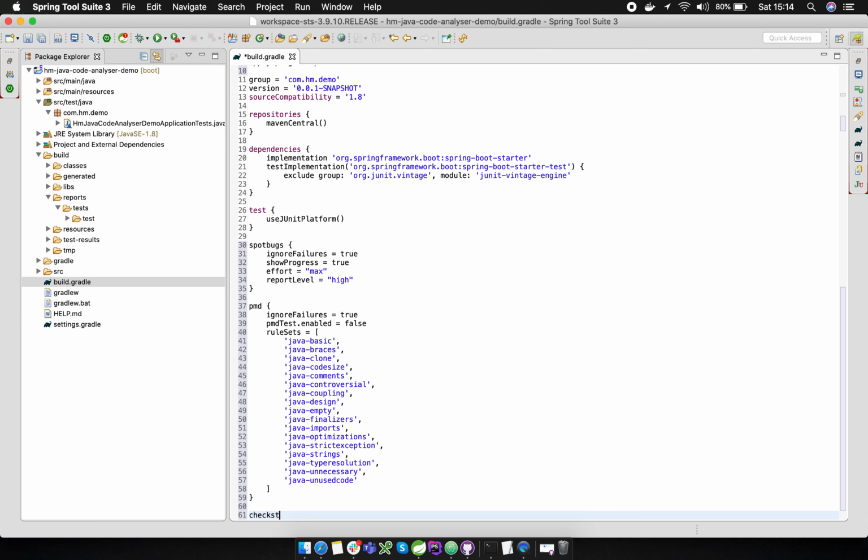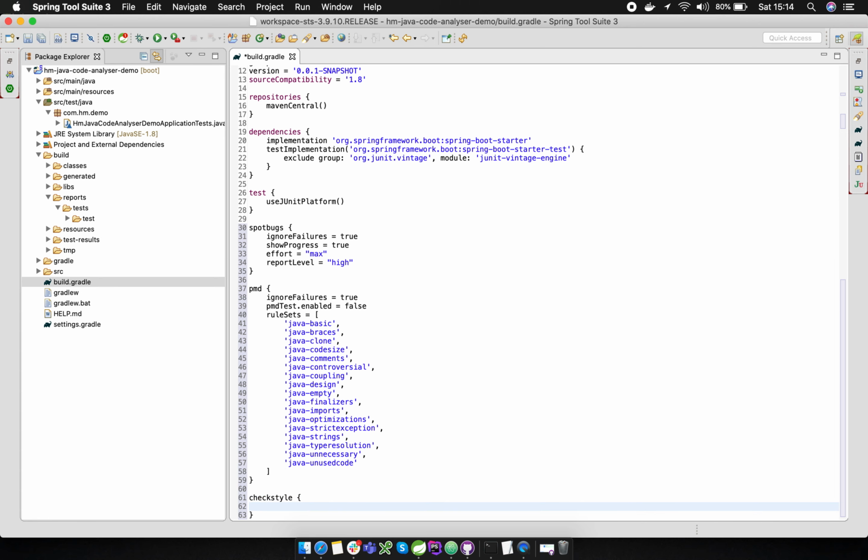For Checkstyle, we should be having a configuration file. I'll describe this in a bit.